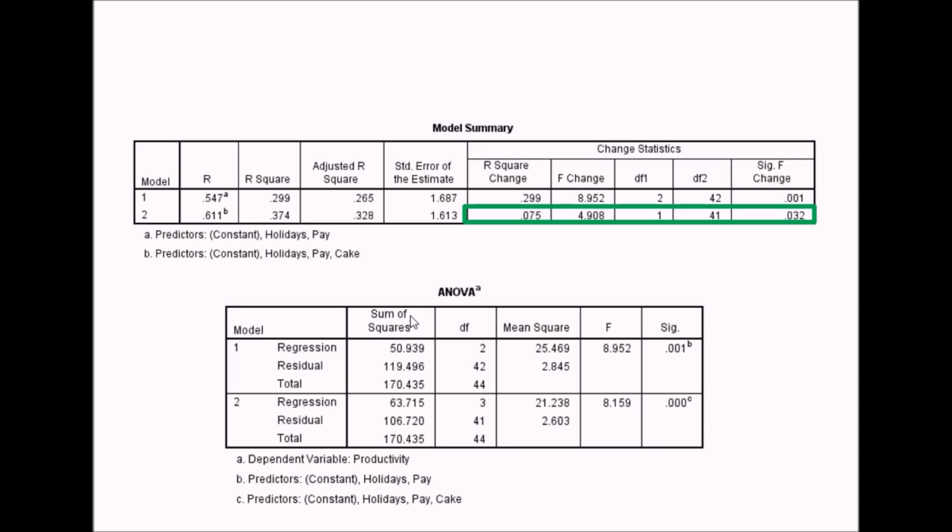So that's what we're looking for in step 2: is this extra variable making a significant contribution to this model? It could be the case that it adds a little bit of variance explained, but this doesn't reach significance. In this case, there's no real point in adding that extra variable to the model.